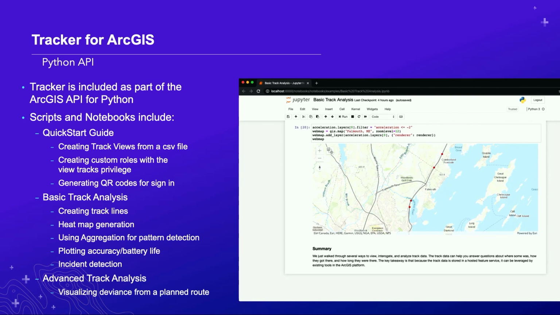We even have an example with advanced track analytics. So you could look at visualizing deviance from a planned route. If you generate an optimized route for someone to travel, and you're tracking where they've gone, you can look at their deviance from that planned route and understand it a little bit better.